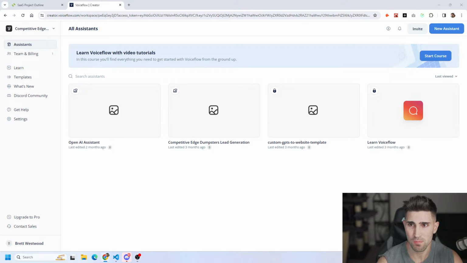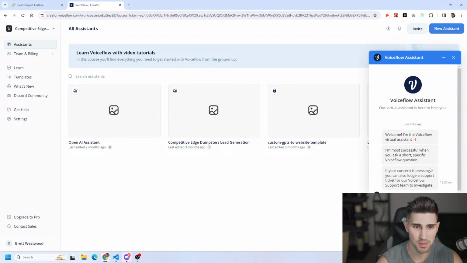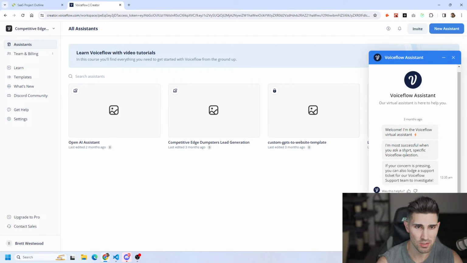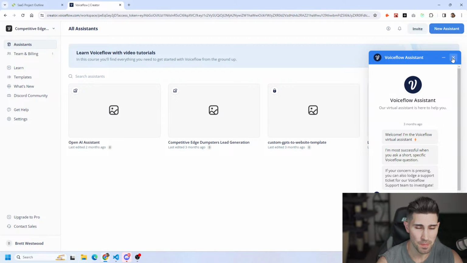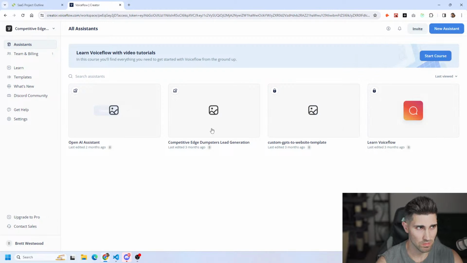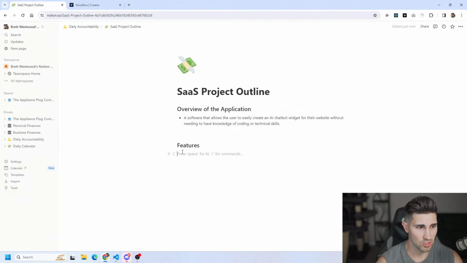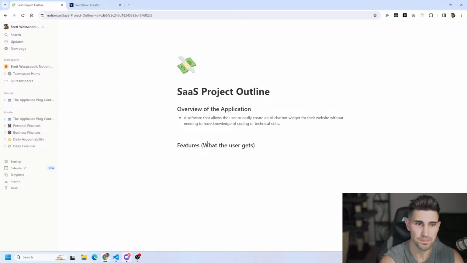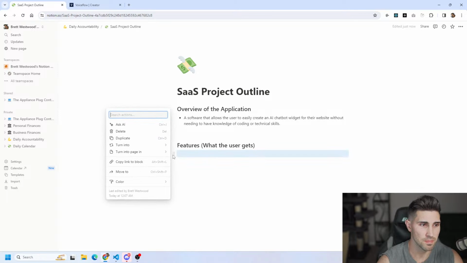Okay, so VoiceFlow. I know with VoiceFlow, it's a chatbot like this. We want to create a widget where it pops up. And like I said, we're not going to make it exactly like this. So features, pretty much what the user gets. Obviously, they get a chatbot widget.